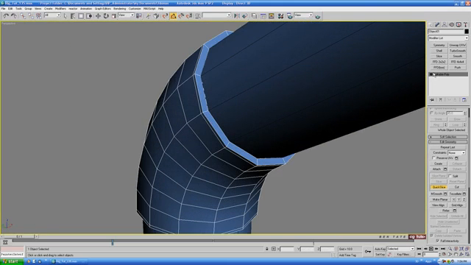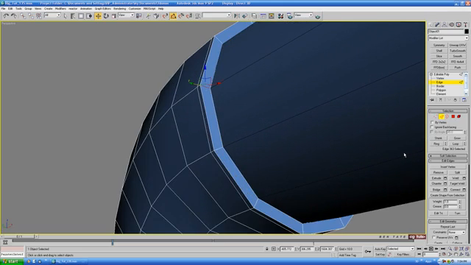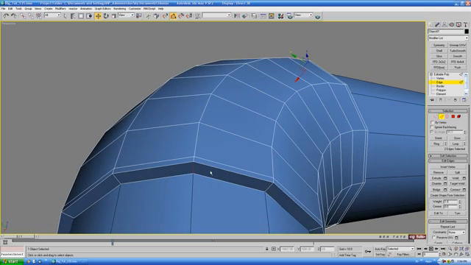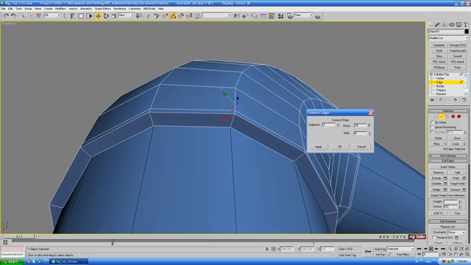Alright, and then we'll just do maybe a ring here on the top edges. Let's also do the bottom at the same time. Alright, so ring those 2 edges, do a connect. We'll do 2 segments. And we'll just pinch that out a little bit more. Let's do about 40 or so on the pinch.